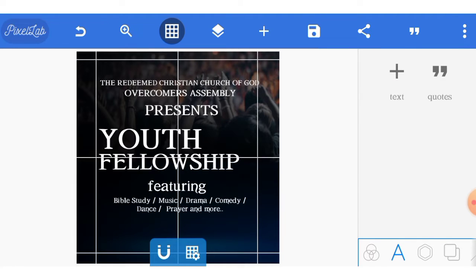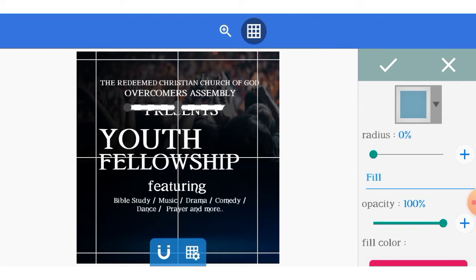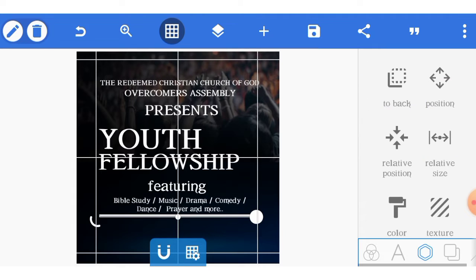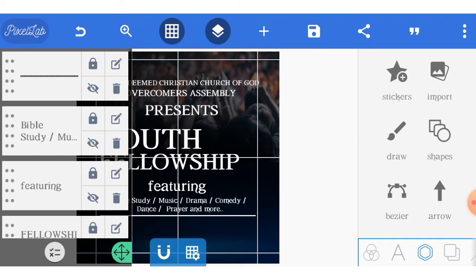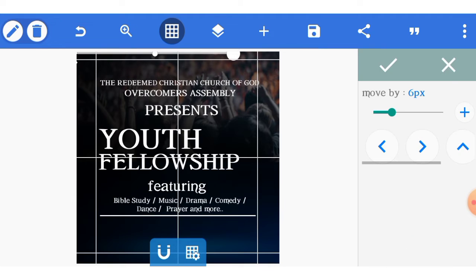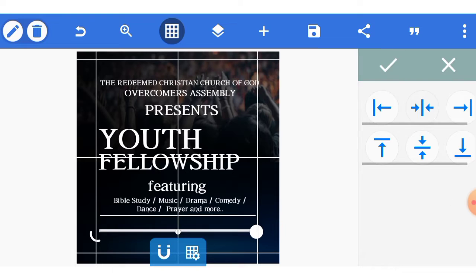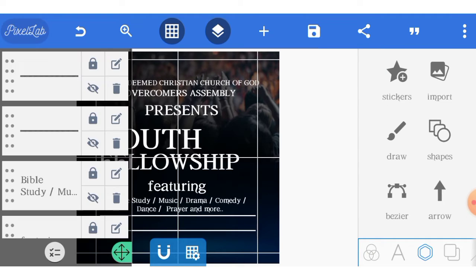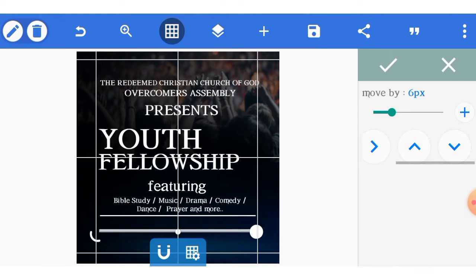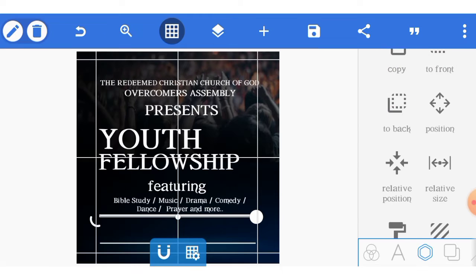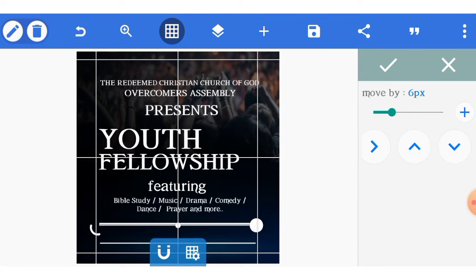Add the shape. Let's add a shape. Just a line. A line. Let's add it. This is okay. Centralize. Copy. Go to the central. Okay. Move a little bit down.